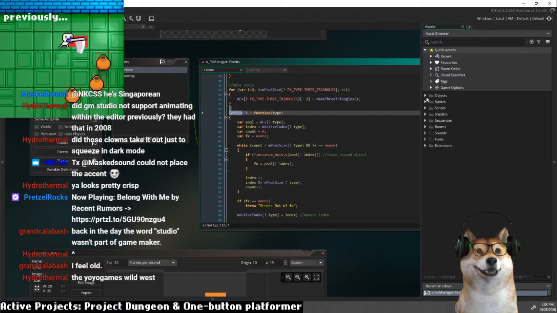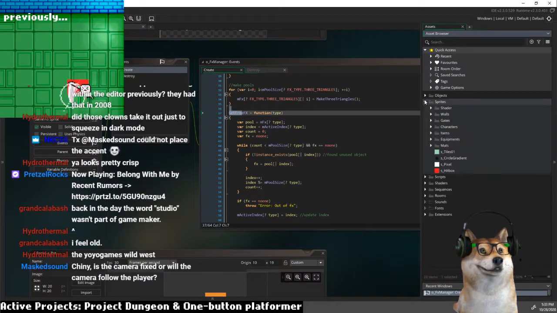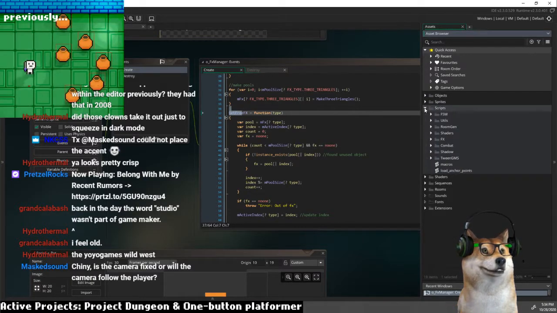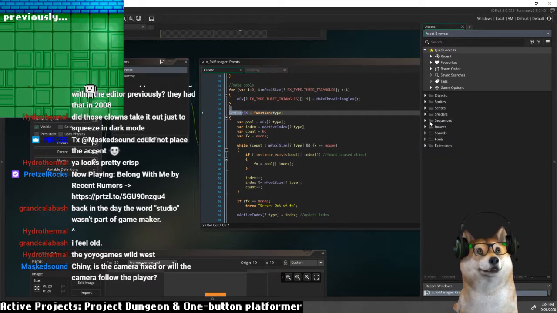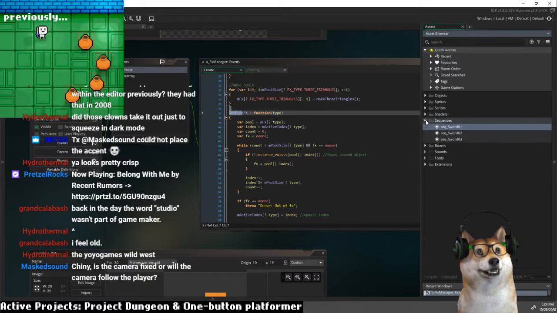I do like the engine quite a bit, although I must complain that the developer support is a little bit slow, especially if you are using Game Maker for mobile games. Updates come very slowly.